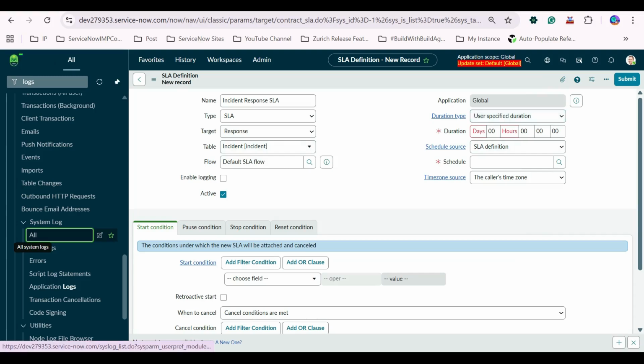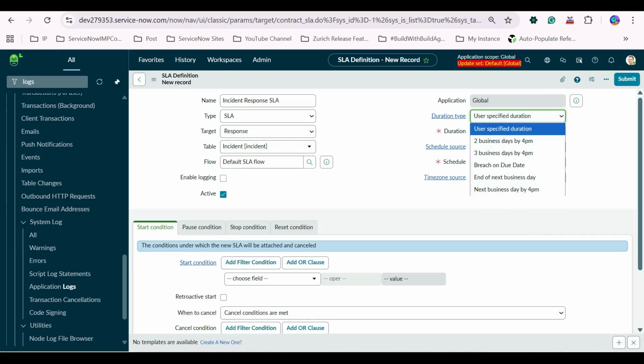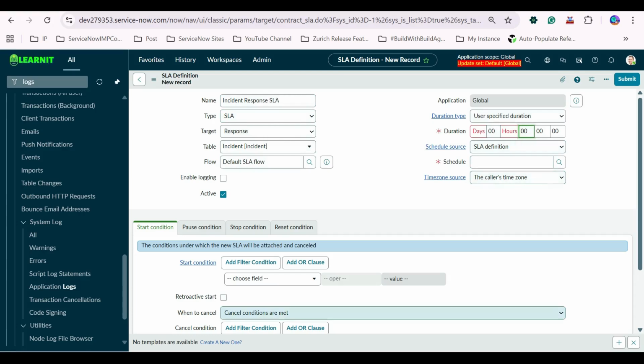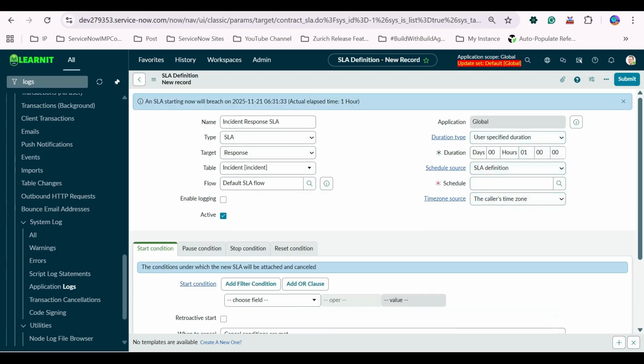We have application that is selected by default. Now duration is user specified duration, that is fine. Suppose this is a response SLA and I am using the P1 condition for this, then I will define 1 hour response SLA, because I am talking about priority 1. So within 1 hour the response should be sent to the user, like some person will be working on it.